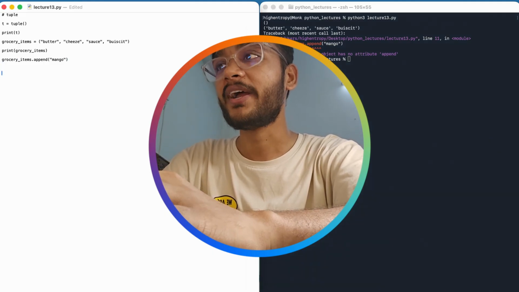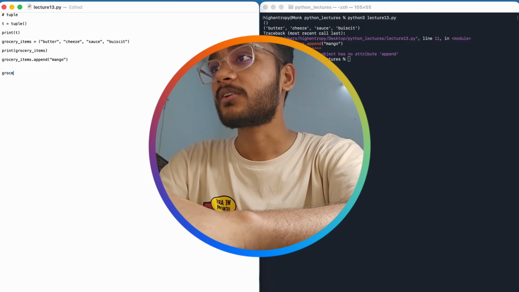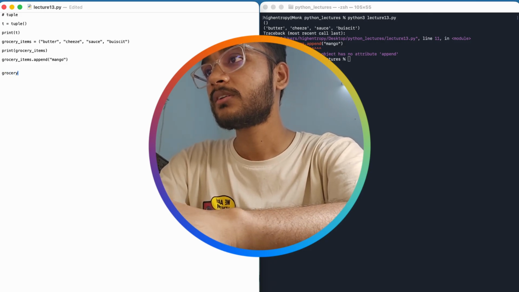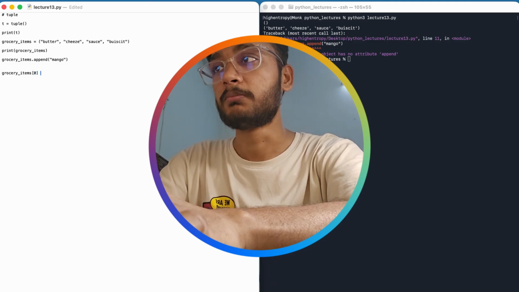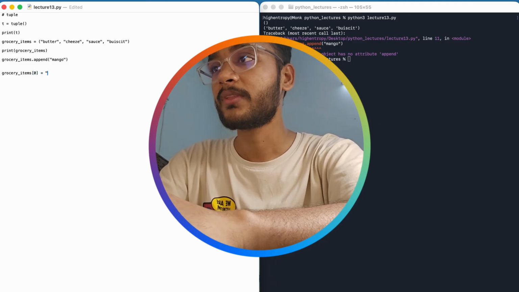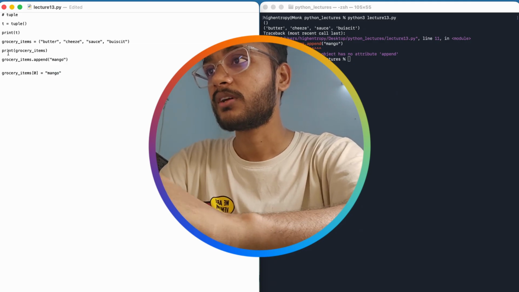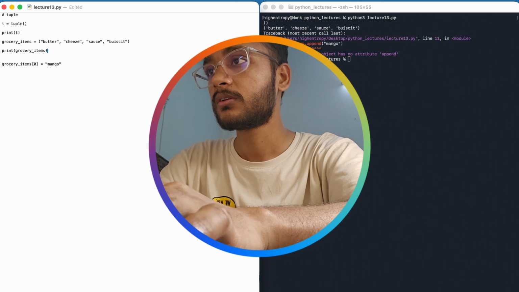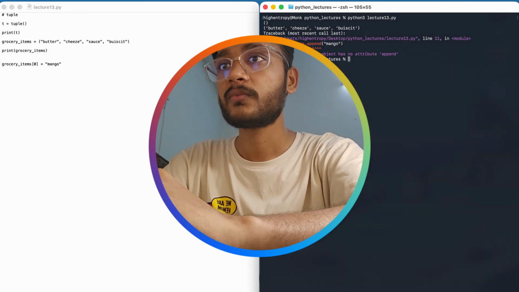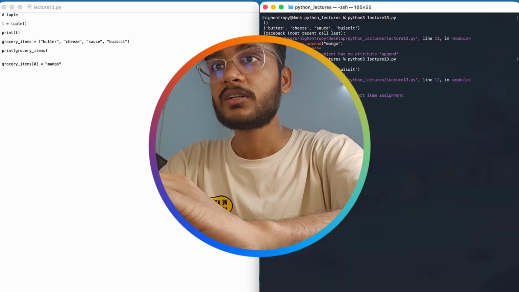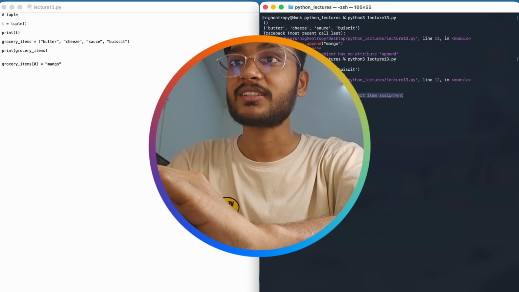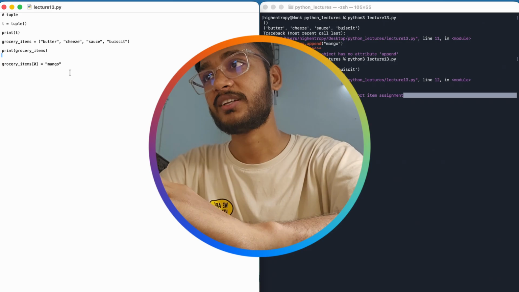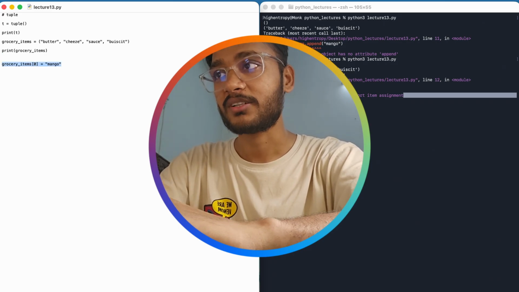You cannot add. Okay, let's try to modify it. No problem. We'll say grocery items of zero. Earlier it was butter, so you just wanted to override it. Let's say mango. Okay, tuple object does not support item assignment. That means you cannot modify it, right? So this is also not possible.